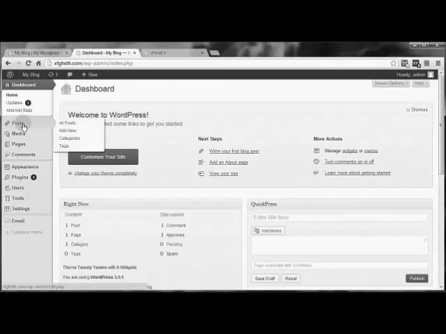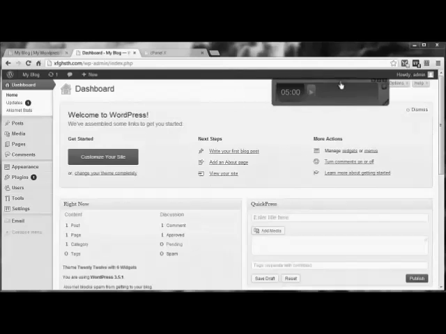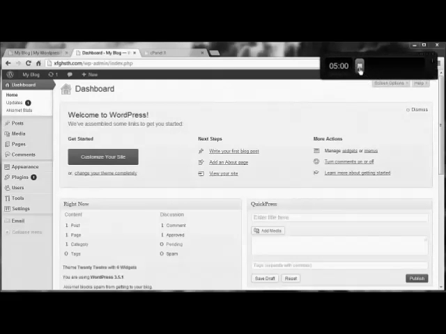First off, we want to go into Posts and Pages. Wait a minute, before we do that, let's bring in my timer so I know that this is going to be done in less than 5 minutes. There we go. Let's click this and get it started.